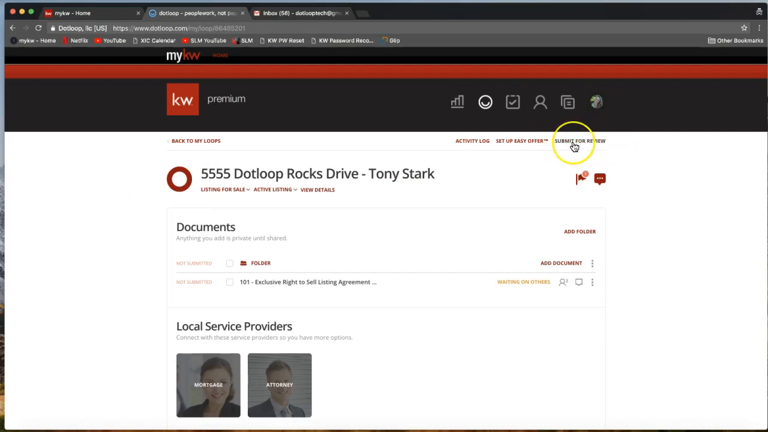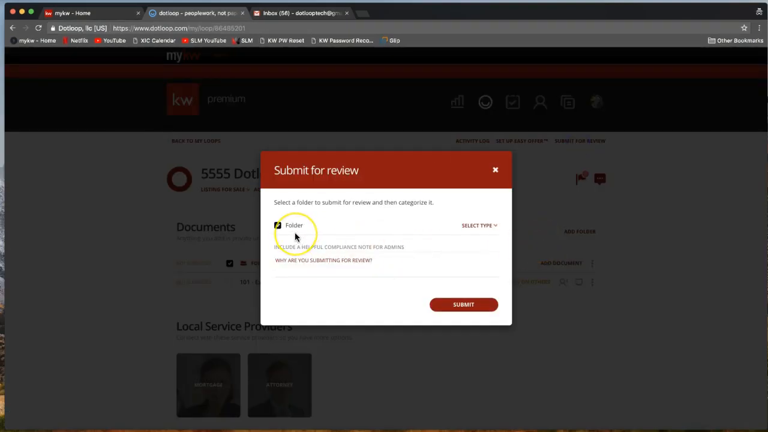You'll see it says Submit for Review. And by the way, don't do this right now. Okay, your admin won't be too happy with me if they get a bunch of random loops that aren't ready to be looked at. So feel free to watch on my screen here. I'll click Submit for Review. It'll ask me which folder I would like to submit. So if you do have multiple folders here, you can select which folders are ready and select the type as, let's say, a listing folder. And then all you would do is click Submit here to send that to your office for review. Now you can also write a note to explain what you're submitting for review if you're adding missing documents. But again, do not click Submit right now, but that is how you would do it.